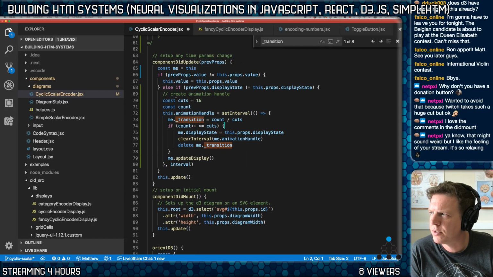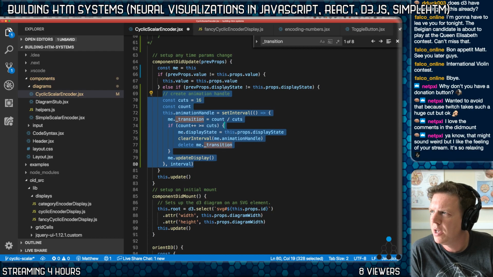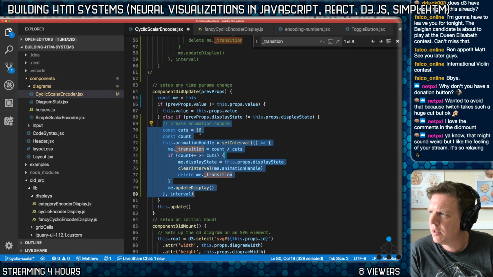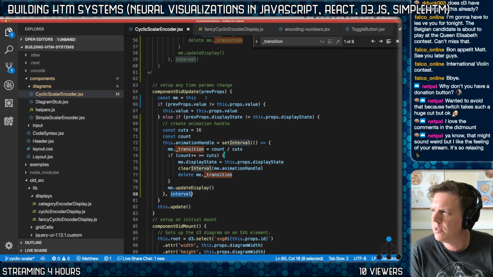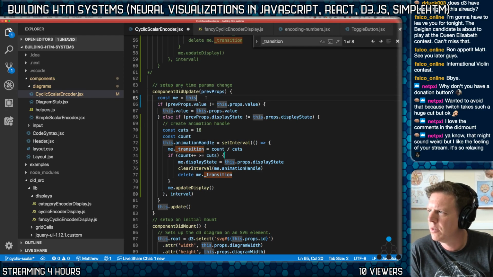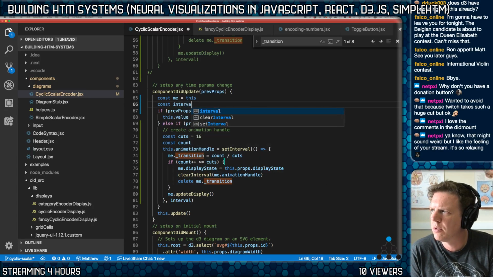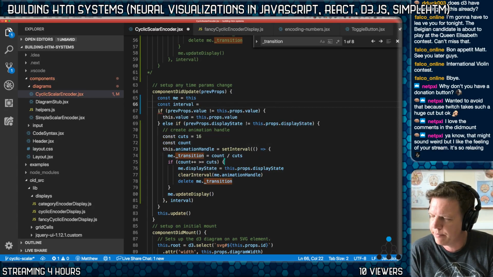All right, I'm not certain this is gonna work, but let's try. So we know that if somebody sets the display state, we want to start an animation. So we're gonna set an animation handle. We're gonna do 16 cuts, and then the interval is 100 milliseconds. I don't know. It shouldn't really be interval, right? It should be speed.